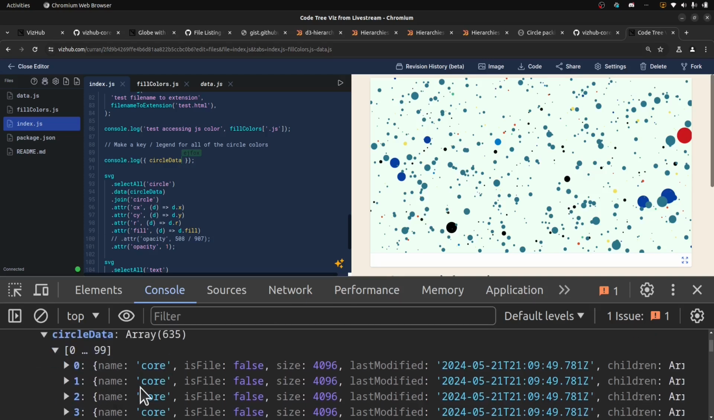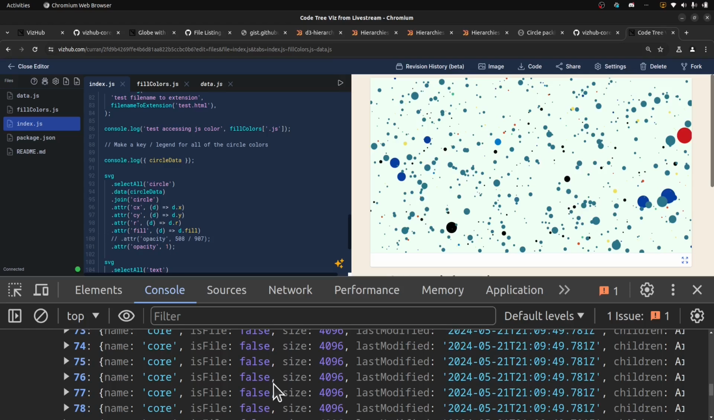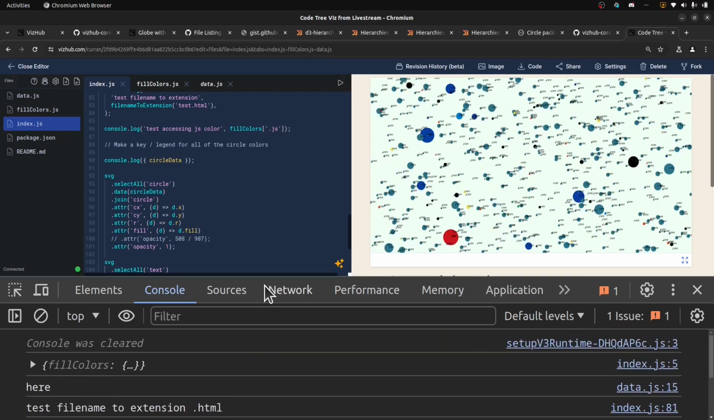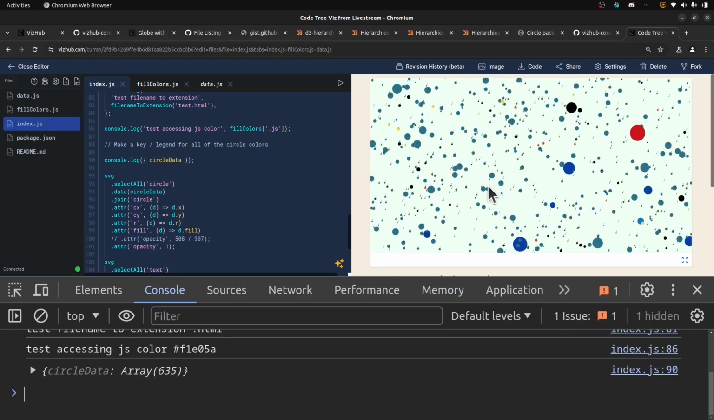Yeah, it's because we're stripping out the... No, it has name, so it should be d.name. But they all have core. That's what happened. Their name is core. You gotta check that it's a file. Oh wait, why are they all core?